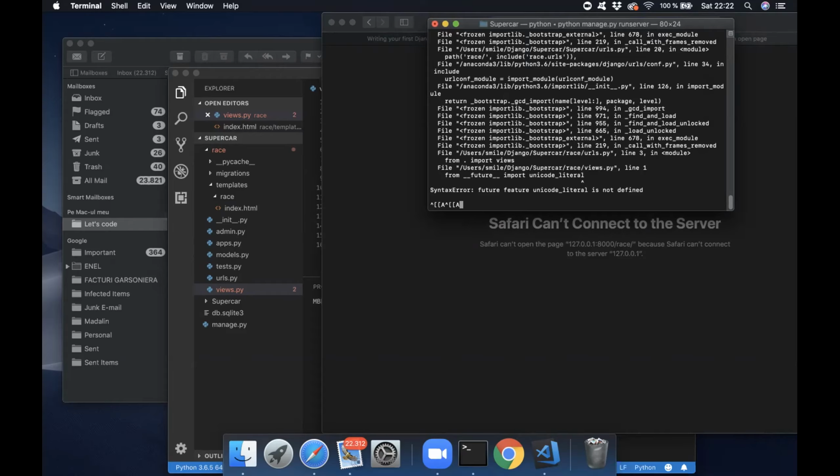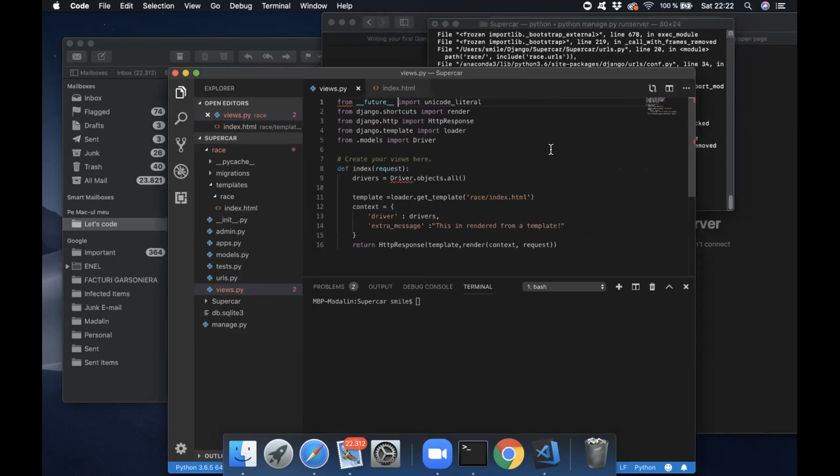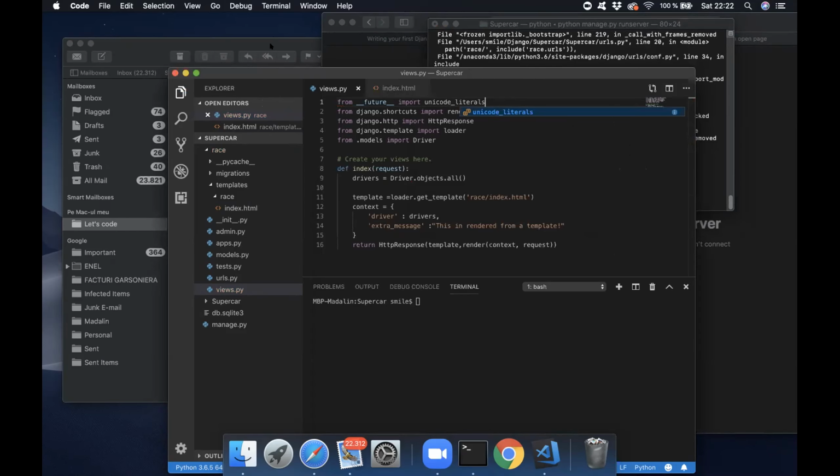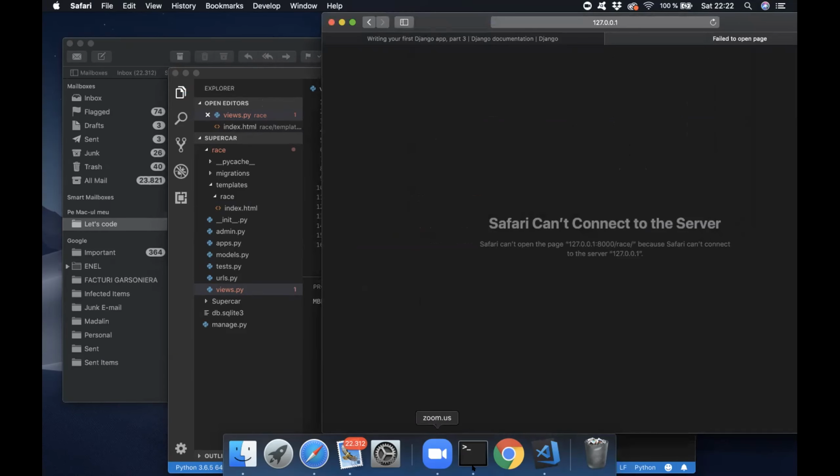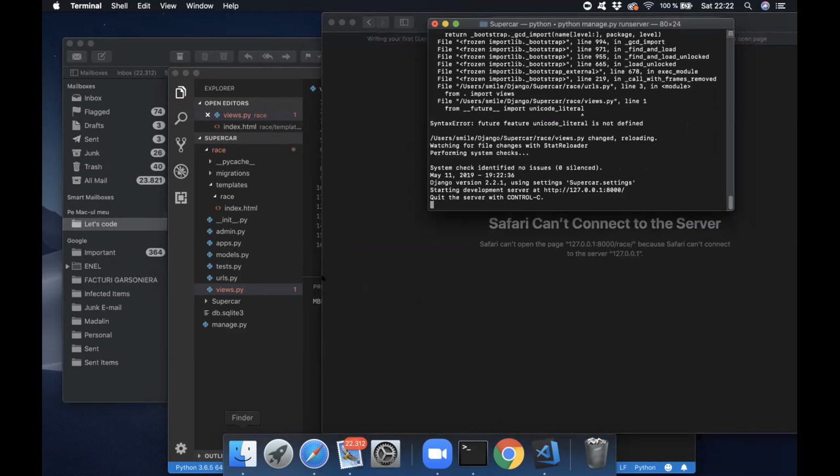Oh, I think it was unicode_literals instead of just unicode_literal. So just add an S at the end. And save. Yep. I still don't think it worked. Okay, yeah, it worked. Never mind. All right, so now let's reload the page.